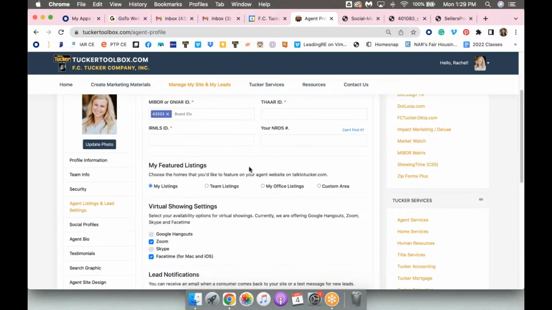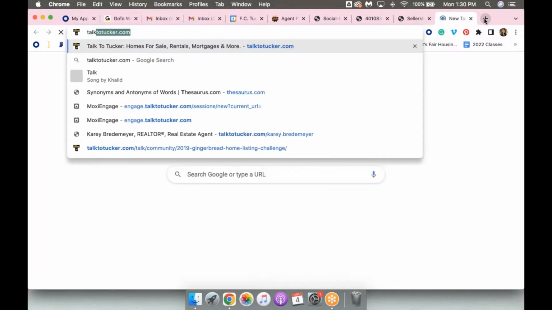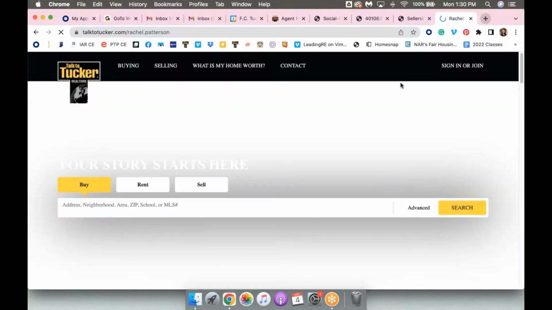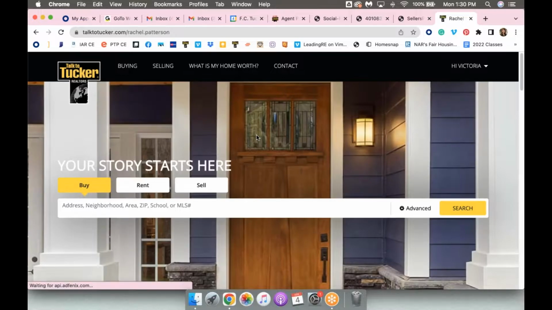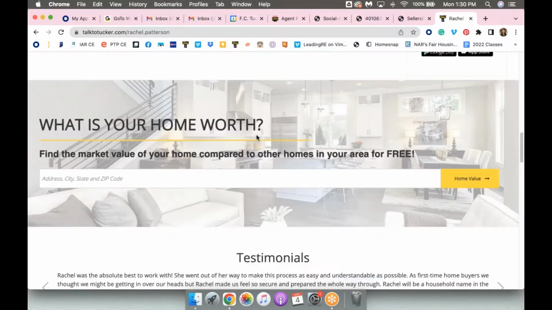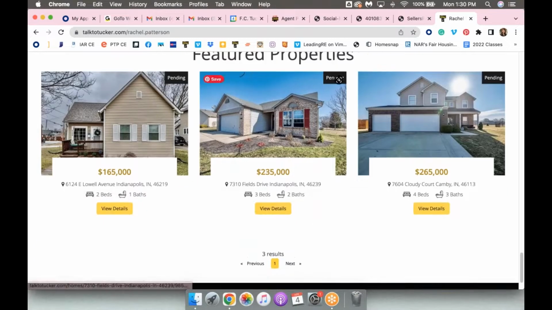Okay. Featured listings. These are the listings that you want to feature on your website. So it looks like she has her settings as only my listings. So let's go look at what it looks like. So here is the consumer-facing side. And if we scroll down far enough, featured properties, ding, ding, ding. There's only 3 results. So it looks like we are only featuring her actual listings.